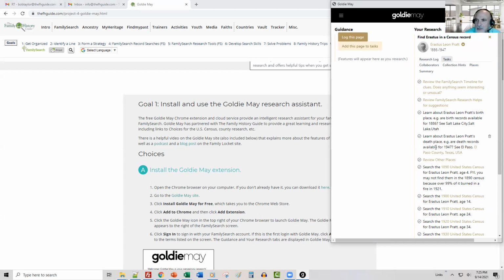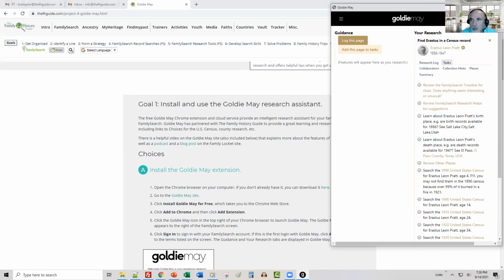Notice in the tasks that it has suggestions for things that you might want to do. So this is a great way because the Goldie May actually goes out and finds where the gaps are in your family tree, and it suggests some solid approaches that you can use in reviewing census data. So very helpful and free. There's also some paid features, but the free version gives you a lot of great resources to use.